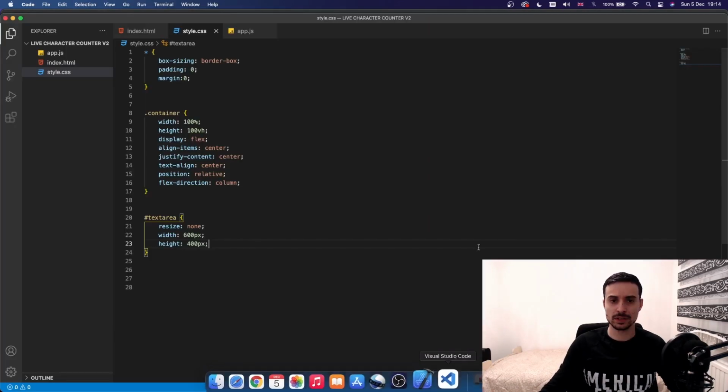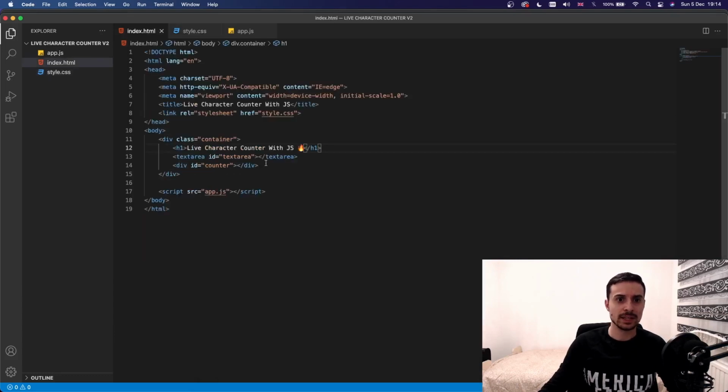Let's give it a placeholder as well. I forgot to do that. So inside index.html, here for the textarea, we will say also placeholder, and we can say type your text here.